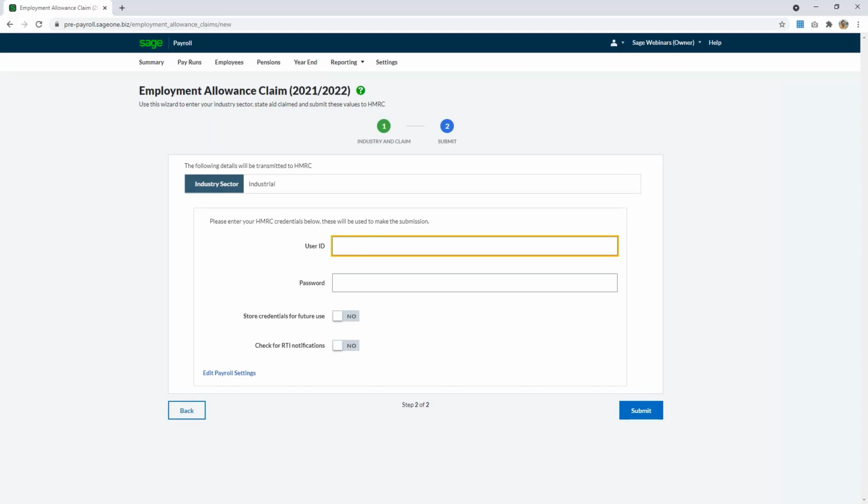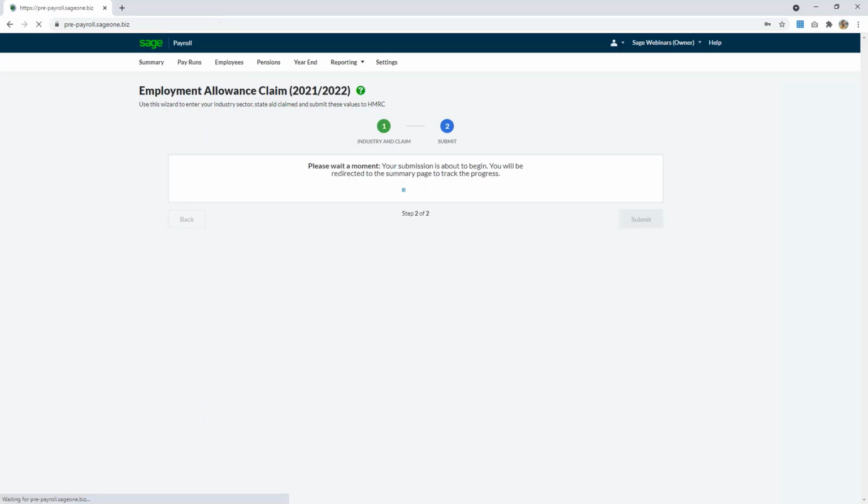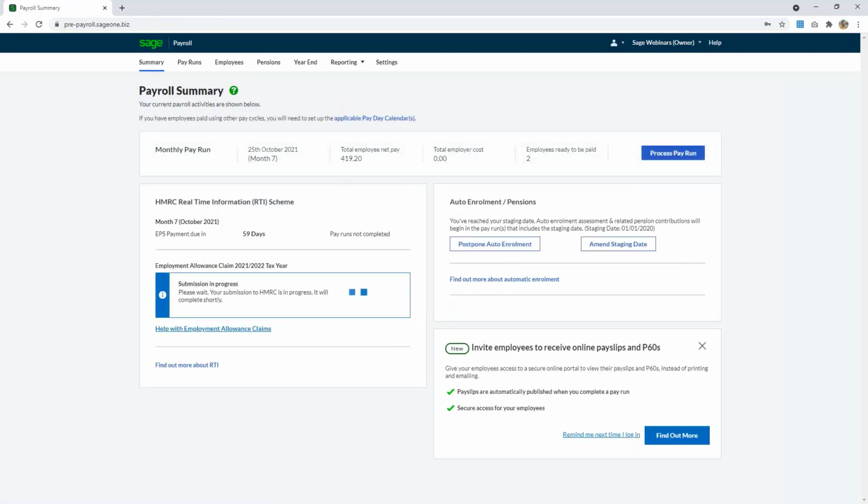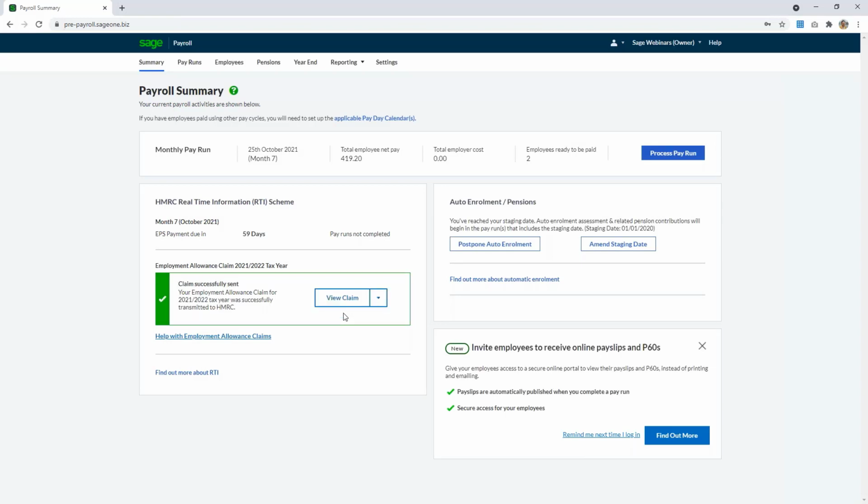And then you need to make a submission to HMRC. So this is where you'll need your HMRC credentials, so the user ID and password that you use to sign into PAYE online. So I'm just going to enter some details for this demo. And as you can see, it is possible to store these credentials for future submissions, which I'd strongly recommend that you do. And if you then click on to submit, that submission is now in progress. And once it's been received by HMRC, that's your claim recorded.